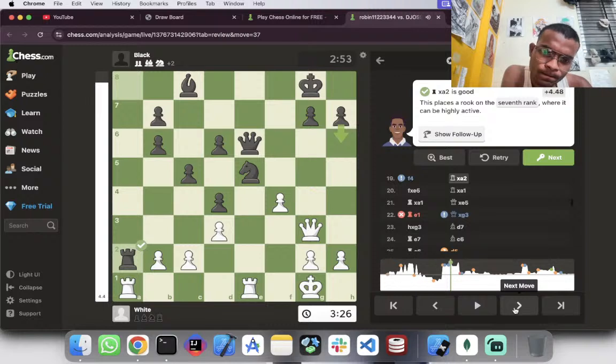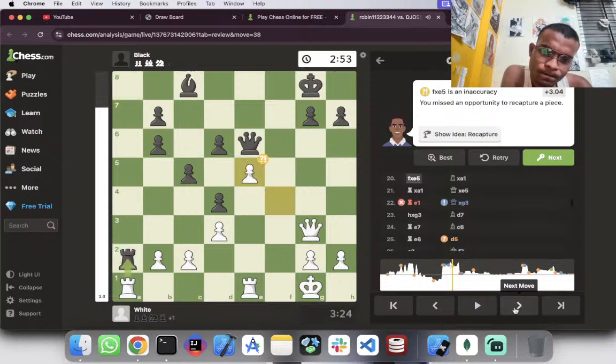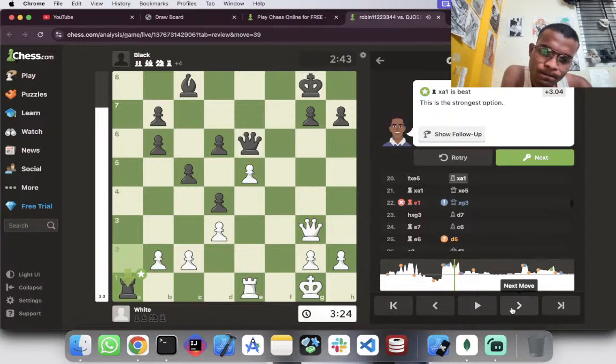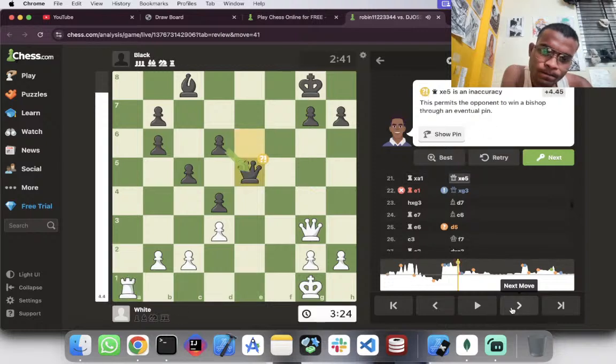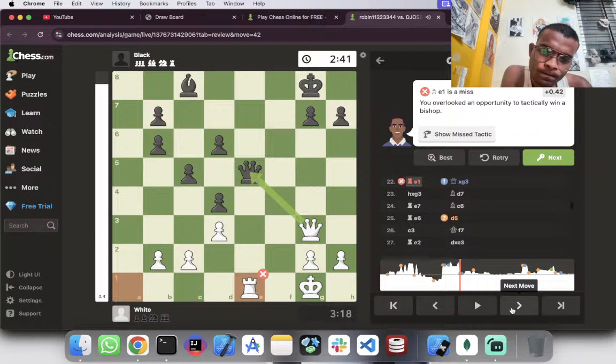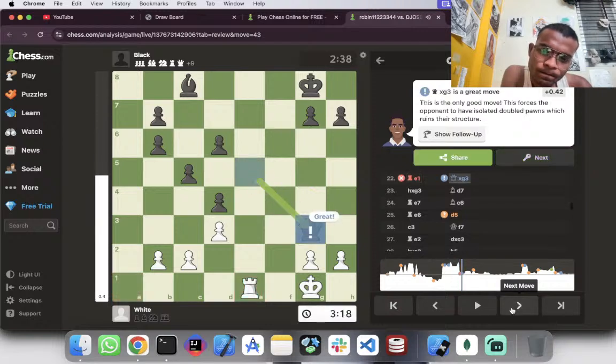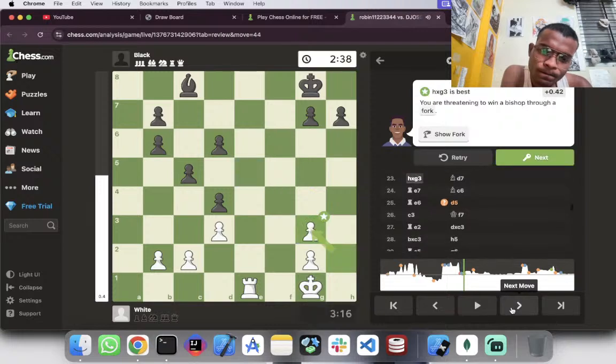This places a rook on the 7th rank where it can be highly active. You missed an opportunity to recapture a piece. This is the strongest option. This permits the opponent to win a bishop. You overlooked an opportunity to tactically win a bishop. This is the only good move. You are threatening to win a bishop through a fork.